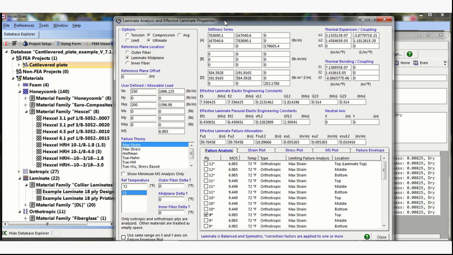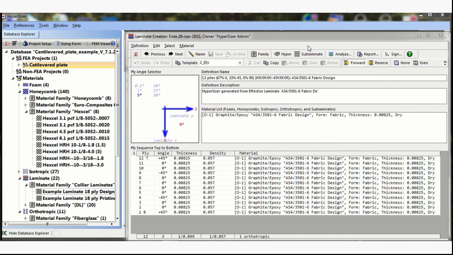I think this form has been around for at least 10 years, and it has been updated a bit to include the correction factors, I think, but it's not fully integrated into HyperSizer. But just as a summary, this is the button here, Analyze, under the laminate creation form. Click this one here.